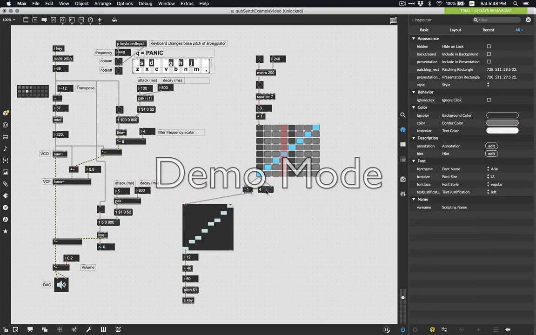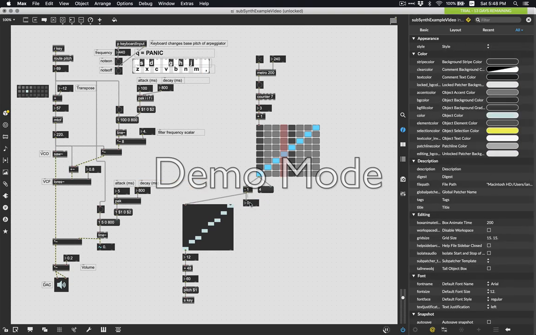And now this will convert it to the right range, and that should just go up a major scale. So I set to minor scale right now.